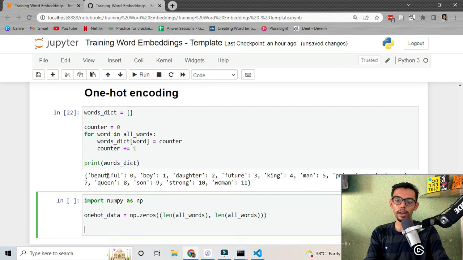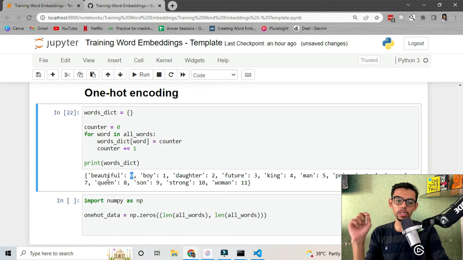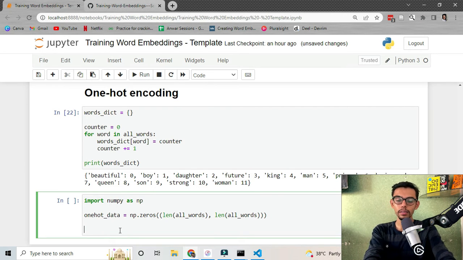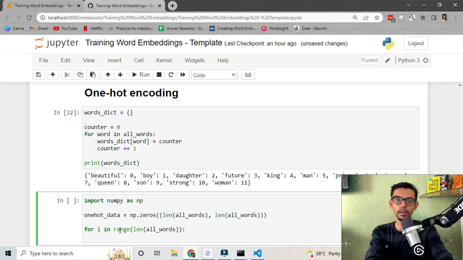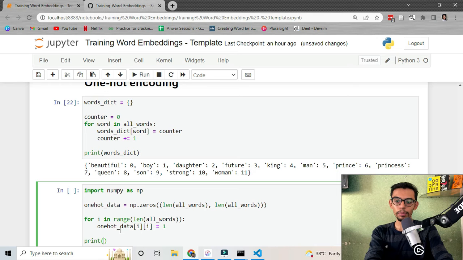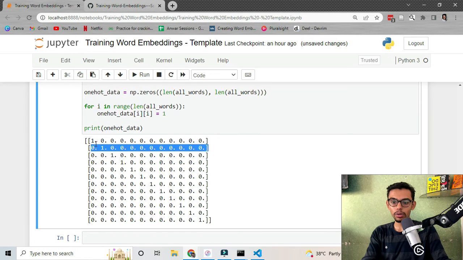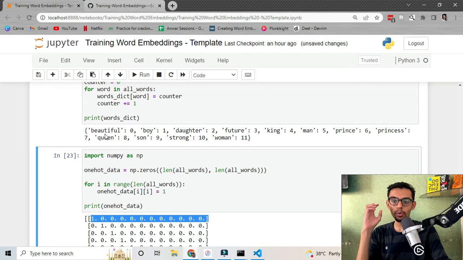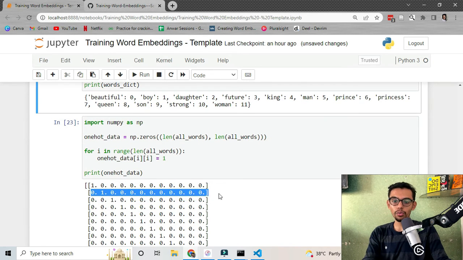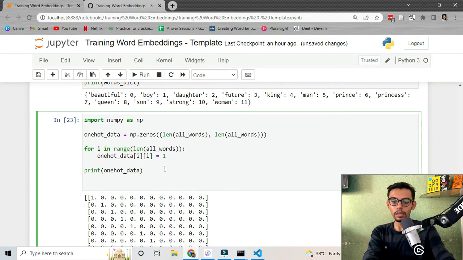And then I'm going to assign one at the position where these words, word tokens, are located. So for i in, which means that we just want to create a matrix where there is a 1 at a position where these words are located in that vector. What I mean is that if I print one hot data, you will see this identity matrix, because this single row that you can see is a one hot vector for our word beautiful. The second row that you can see is the one hot vector for our word boy, and so forth.